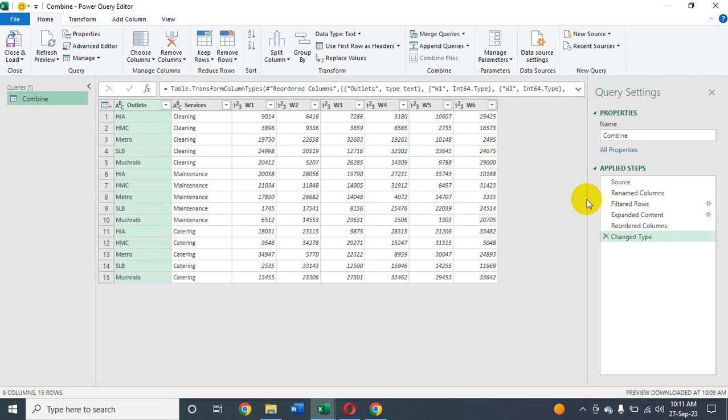Okay, sir. Right now, I need one more column here. I like this: first one is outlets. Second is services. Next column is weeks. Then I need sales, right? I need 4 columns only, right? Is okay?